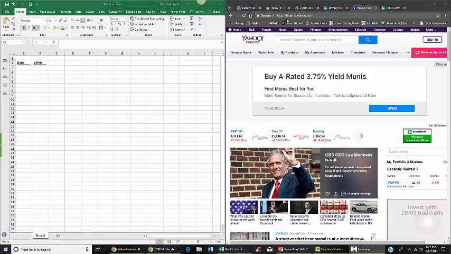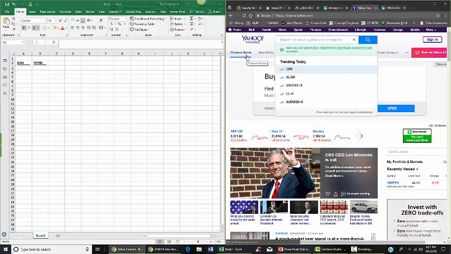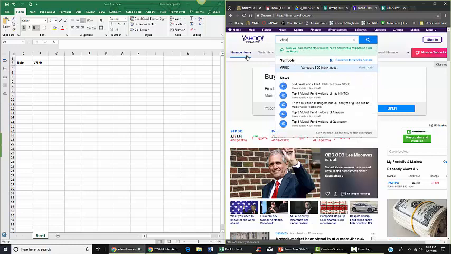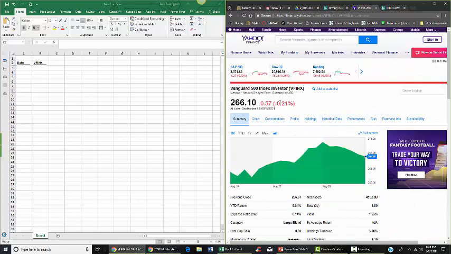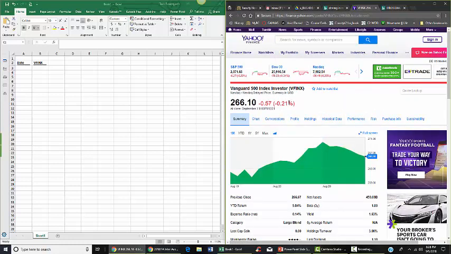finance.yahoo.com. The next step would be to type in the find bar the ticker symbol for each of the 10 stocks that you have. So in this case, I will type in VFINX for the Vanguard 500, click the option, and it automatically takes you to the quotes for the Vanguard 500 index. If you go along the options bar, you will see historical data. Click on it.